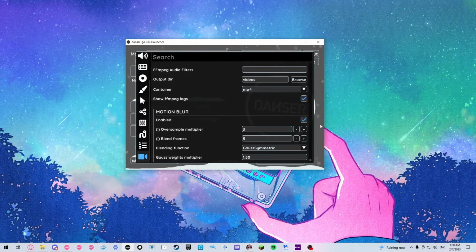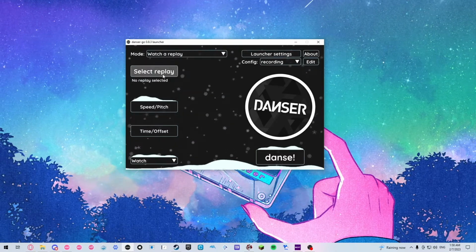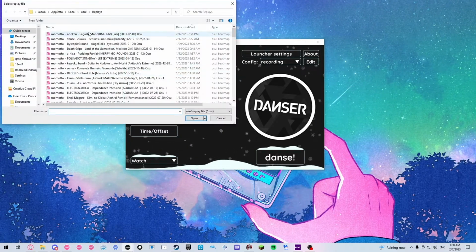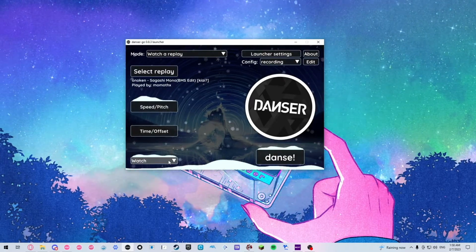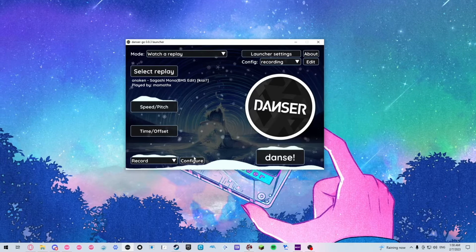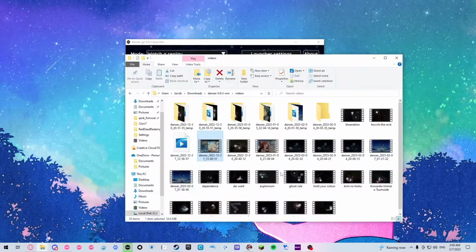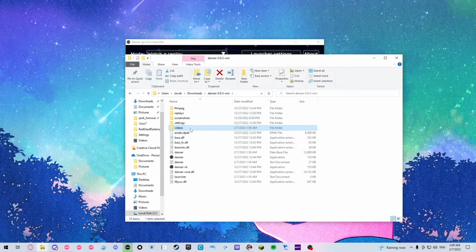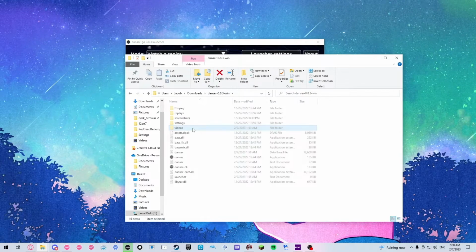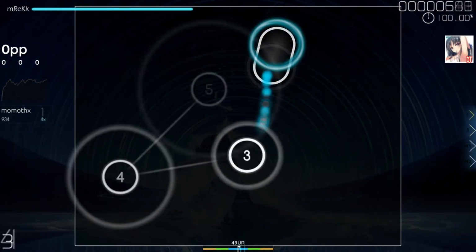Alright, so once you're done with that, you want to go over to mode, select watch or replay, and then select a replay you want to render and record. So in this case, we'll just do this one, and then make sure to select record, and then just press start. Once it's done, it will be in your Danser folder inside the videos folder. Once you're in here, it should look something like this.